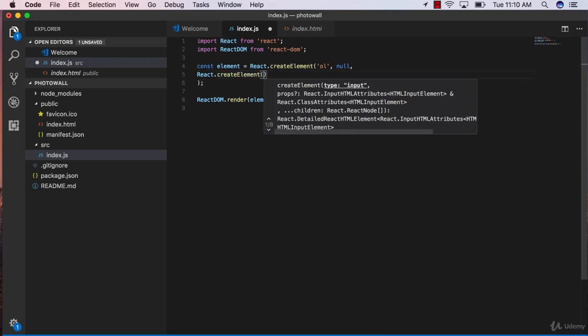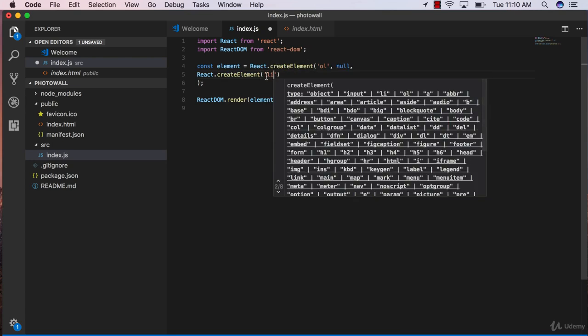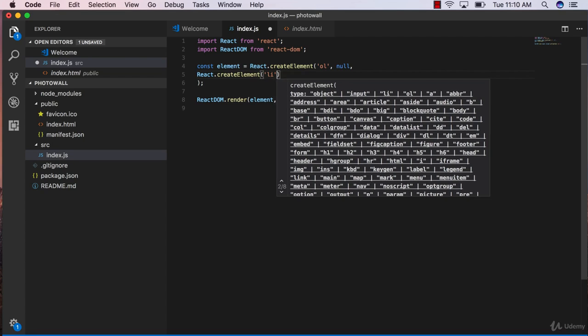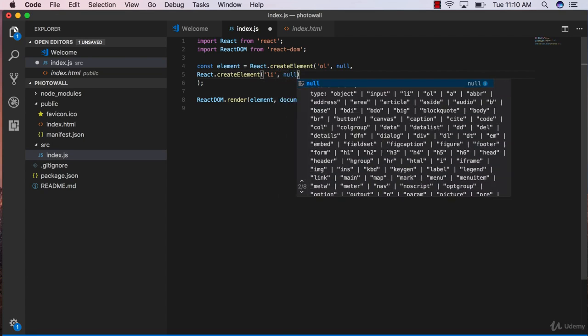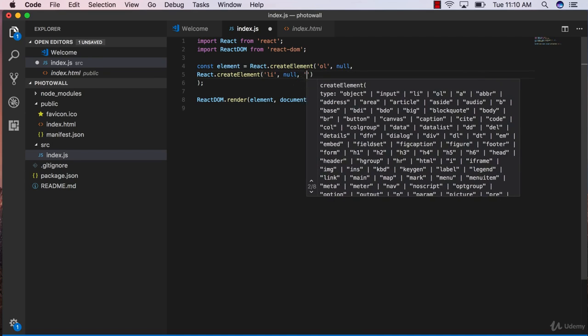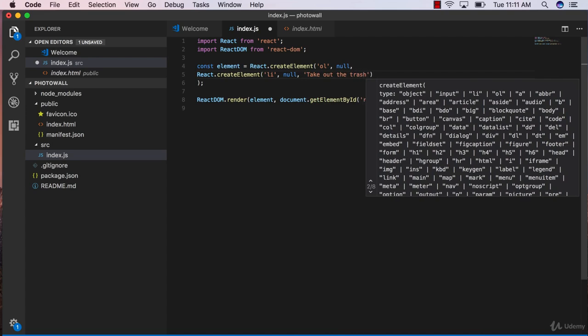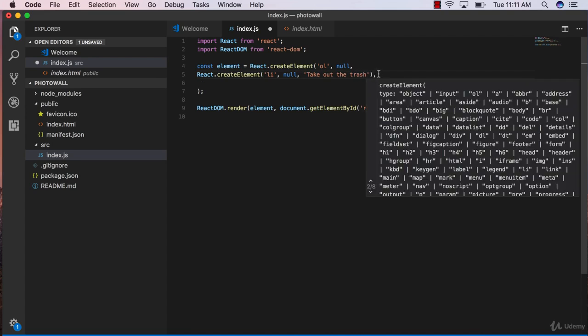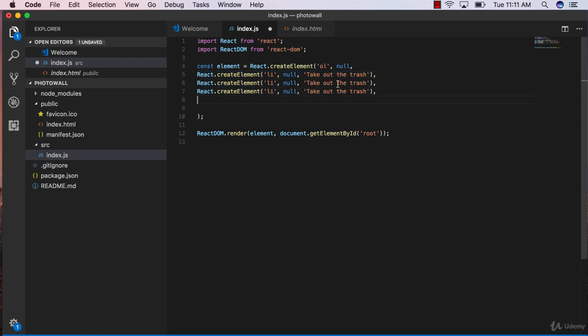React.createElement. The tag for this element is going to be li. The element that we're creating inside of our ordered list is a list item with props of null, and that list item is going to have a string of take out the trash. Now just copy and paste this list item twice more to create two more list items. Remove this last comma.